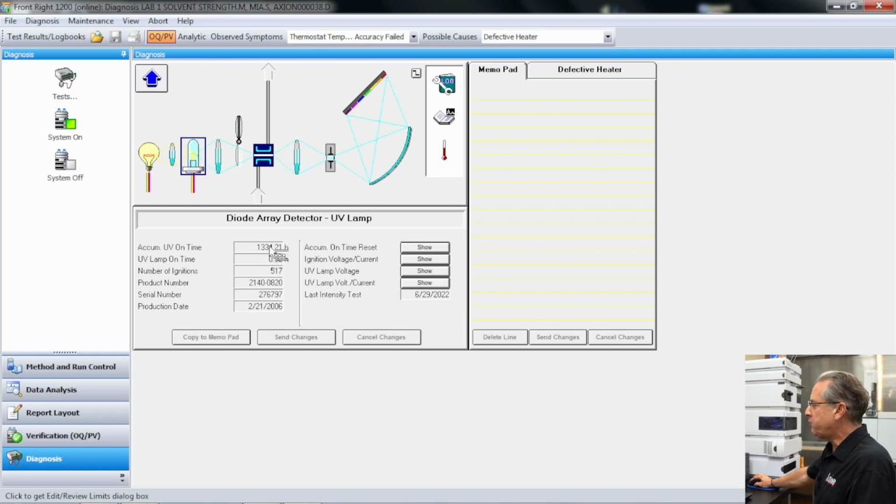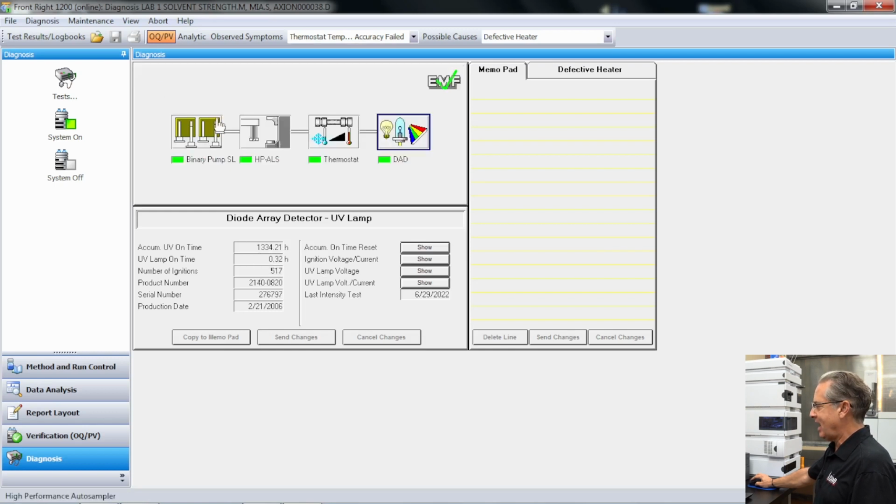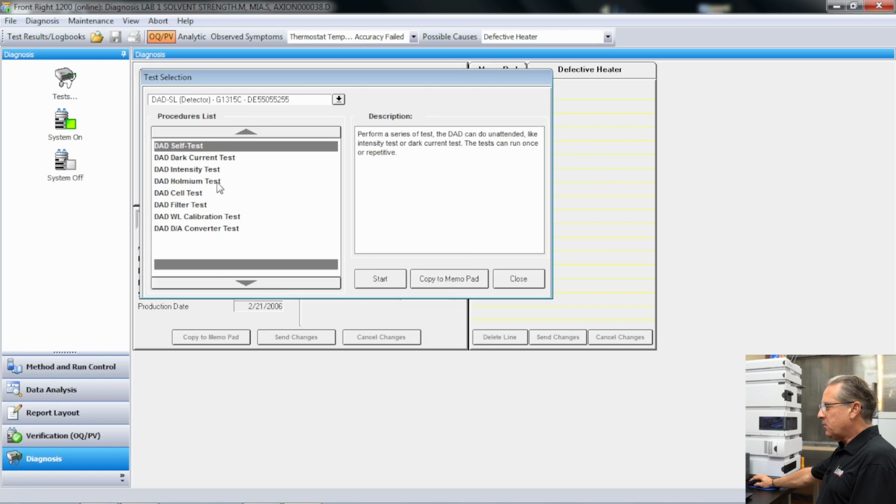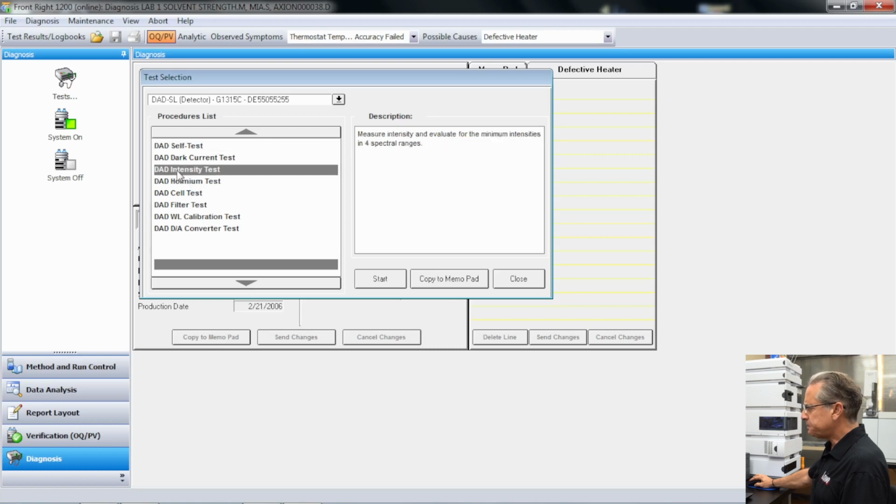So it would be great for me to ask the question, how good is my lamp? I mean, I'm about to run a bunch of samples. I don't want my lamp burning out in the middle of the run. So let me show you some cool diagnostic tests. Under the diode array, if we say show module tests, here I have a bunch of different tests that I could run. I'm going to show you one of my favorite ones. It's called the DAD intensity test.